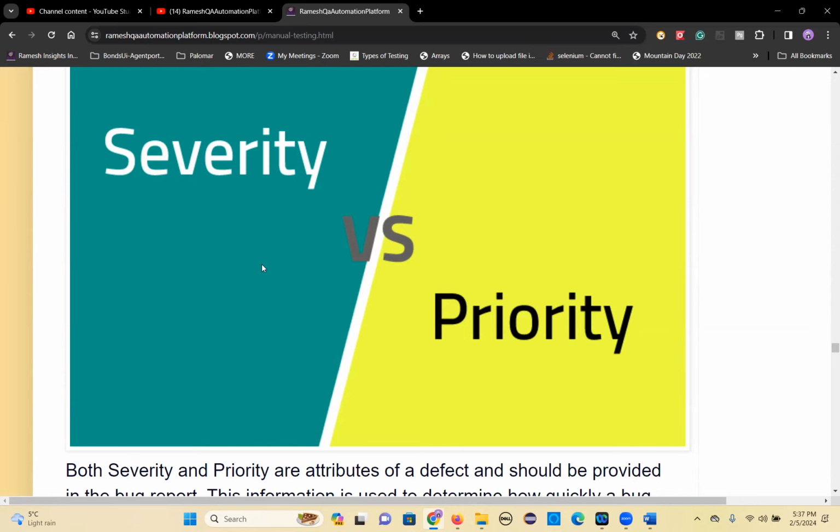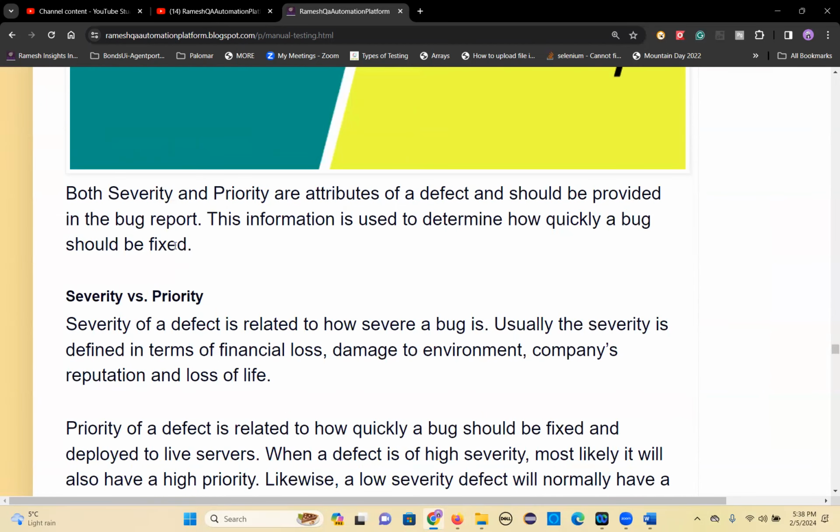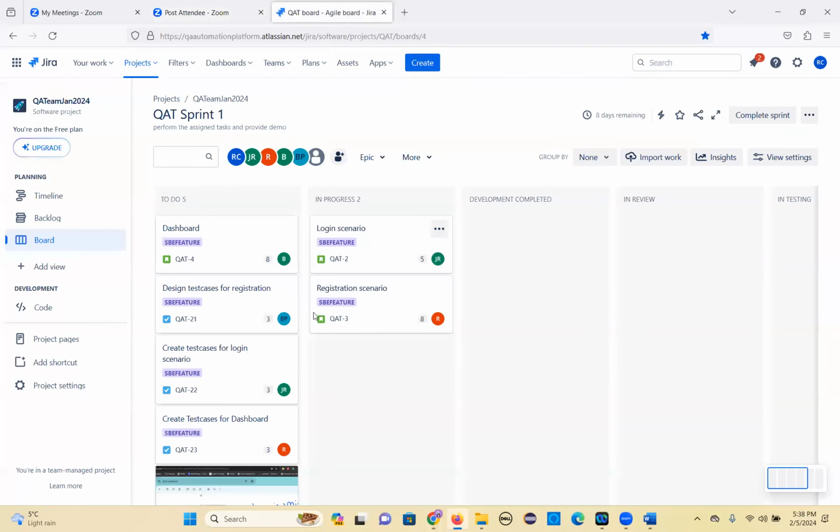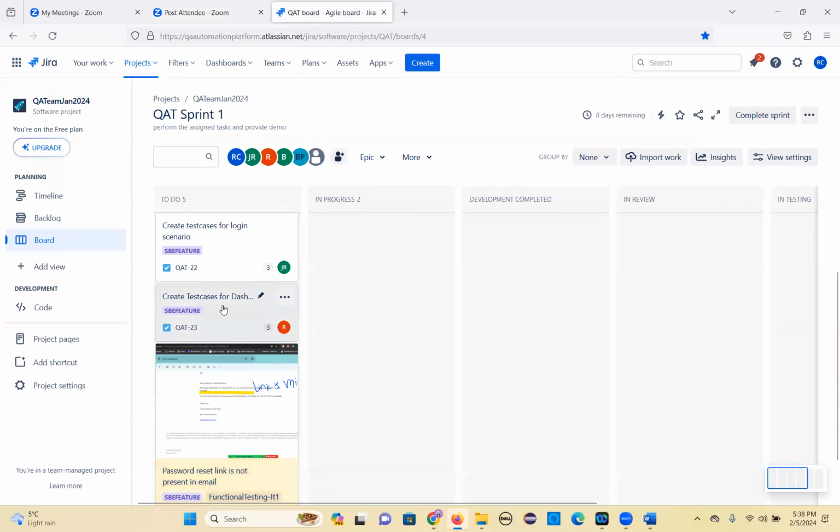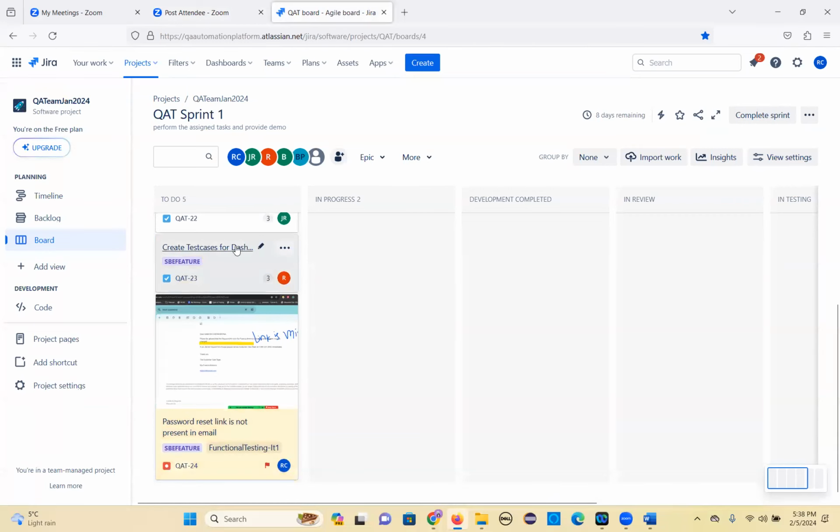What is the impact of this defect? How much functionality is affected? How much business is going to be affected? That will be discussed with the severity concept. Both severity and priority are parameters in the defect template. I have shown you already. In the defect template, we have these terminologies. I already showed that, right?